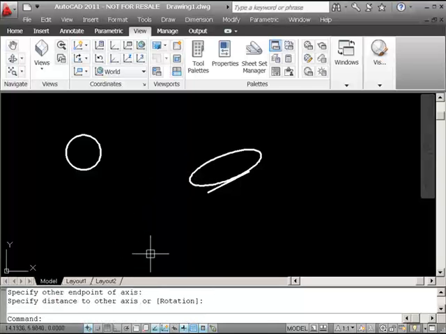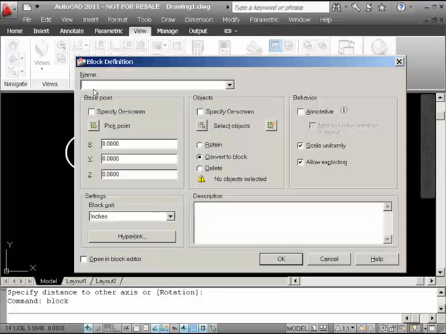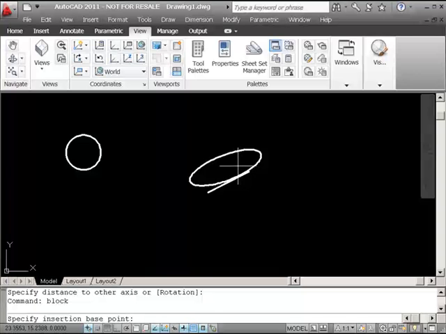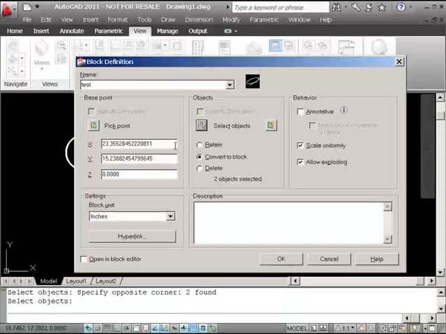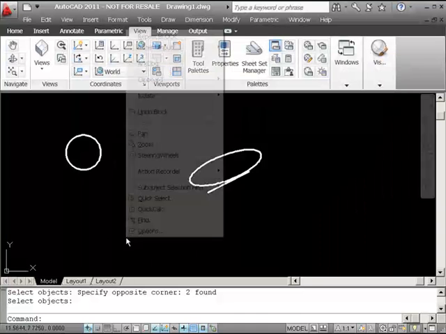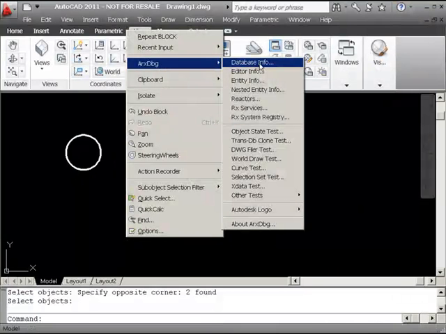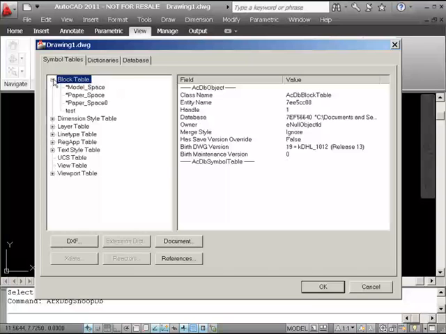So we have these two entities, and I'll run the block command. We'll name it test and put a pick point here. Select the objects. Say OK. Run the command again, and look at the block table.